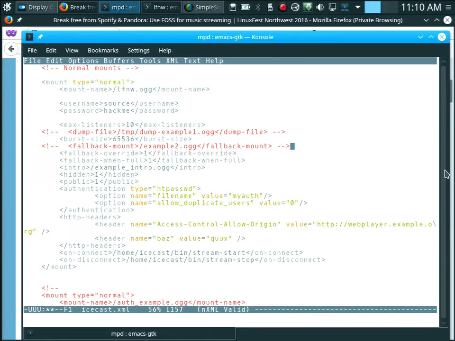A lot of this is more if you were running a public radio station and, say, for example, you're streaming from a NAS. Well, the NAS goes down while you've got a radio station going on. This is your fallback saying, oh, we're experiencing technical difficulties or something along those lines. And then the fallback override and fallback when full, again, that's more stuff relating to a public radio stream, as well as the intro file.